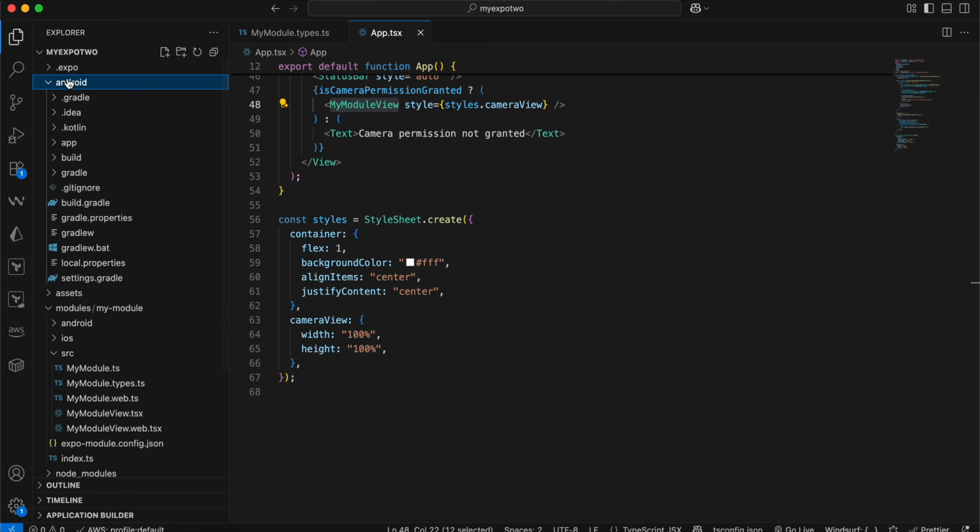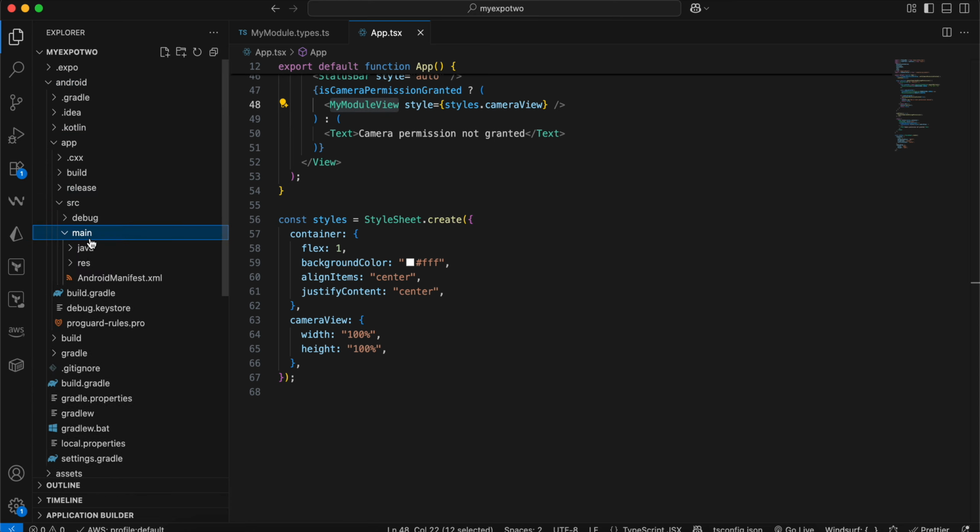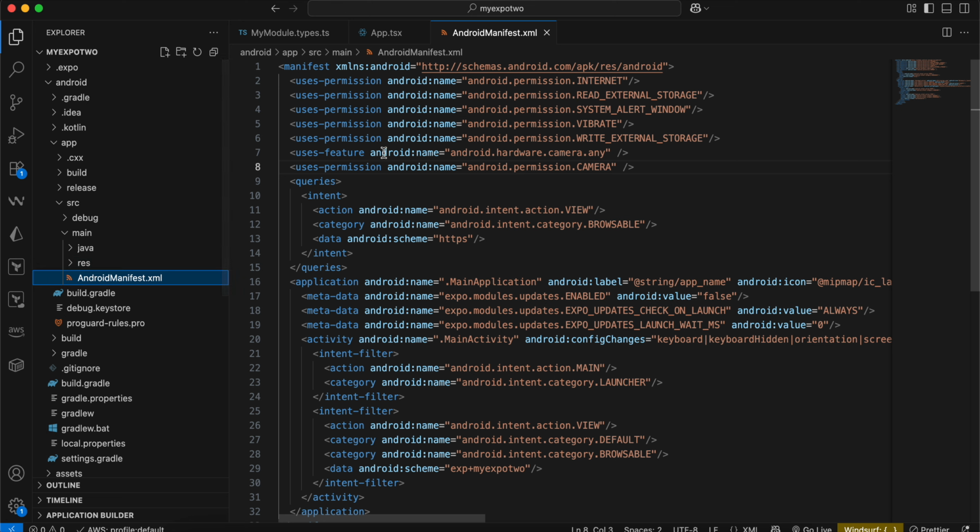Then you need to go to the main Android folder, app src main AndroidManifest.xml, and here I have added this uses-feature of Android hardware camera as well as camera permission over here. Then just close it down.